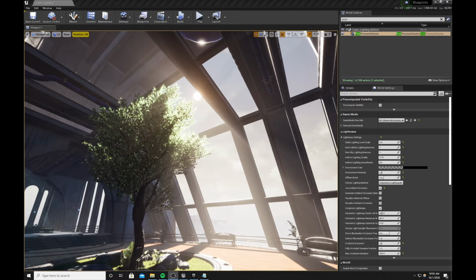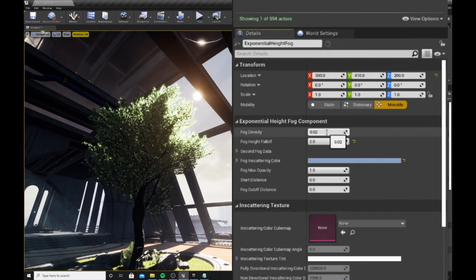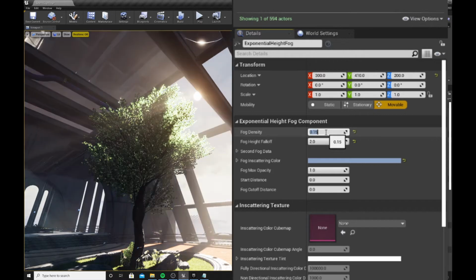The background might be too blown out. If you feel that is the case, you can also play with your fog to reduce the amount of blown out happening. So for example, I just reduced my fog density to 0.02 and it's not as blown out. Back to 0.15, you have more bloom and blown out lighting, which I kind of like for this scene.